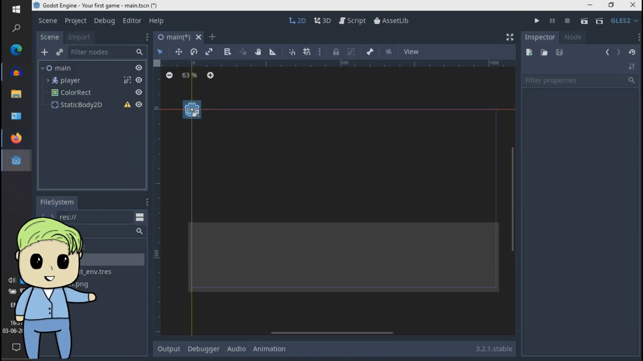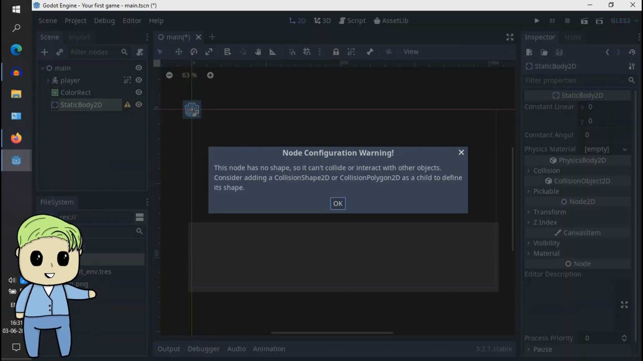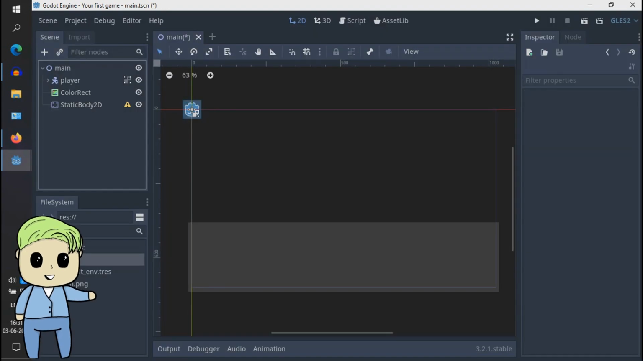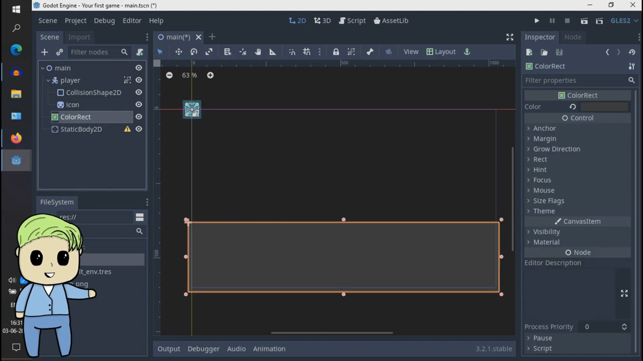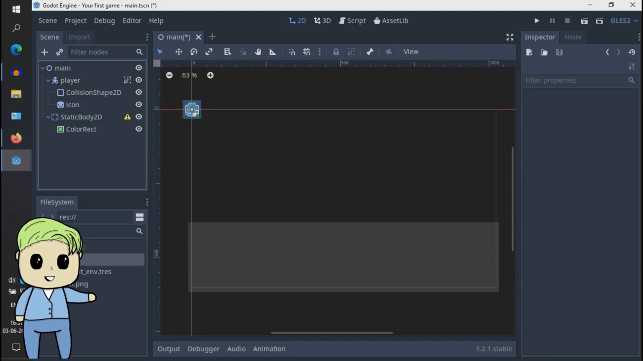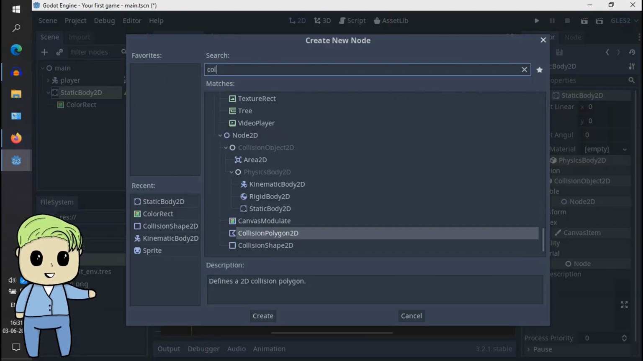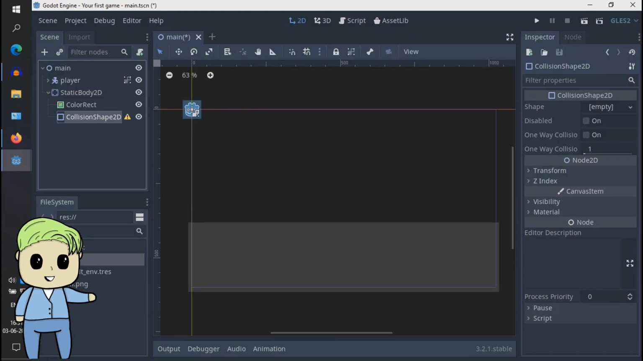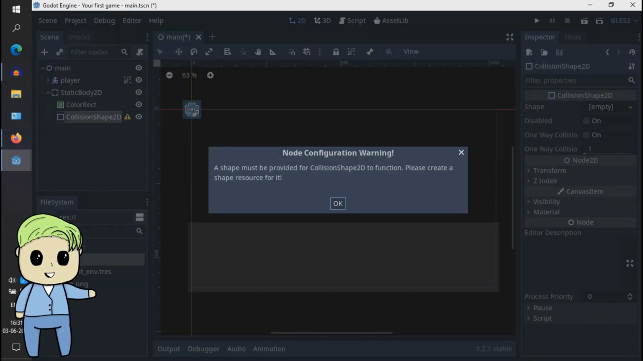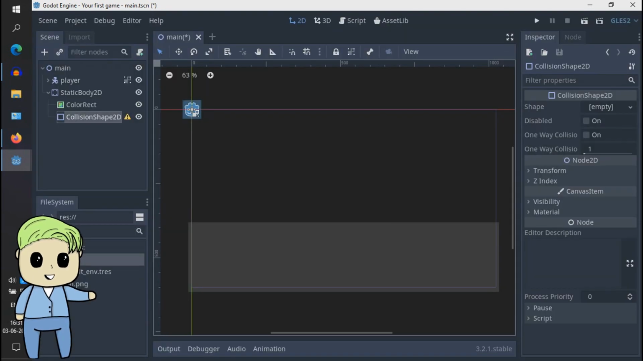Now you're going to get the same error saying that no shape has been defined, so it can't collide or interact with other objects. Okay, so what we're going to do is first we need the sprite which we used in the player, right? But here instead of the sprite we are going to use this color rect. Okay, and we're going to drag it under static body. Okay, now we're going to add the collision shape, and now it has the same error we had for the player when we did it.